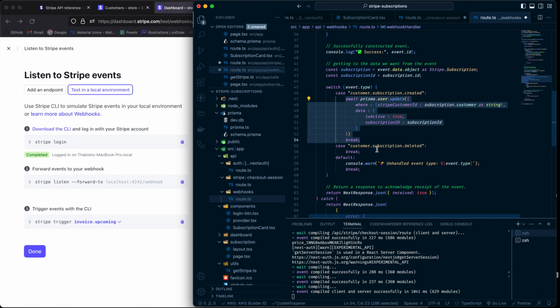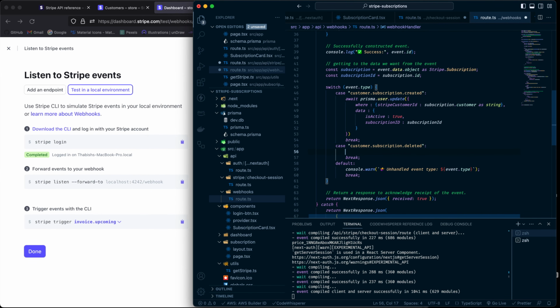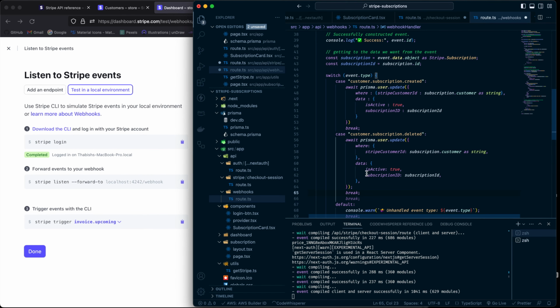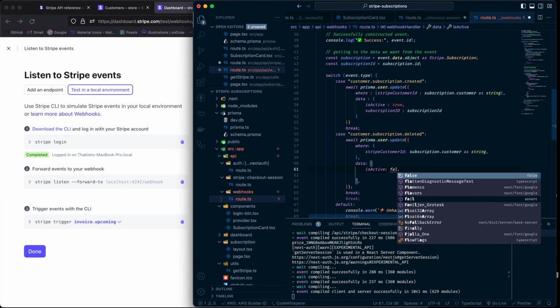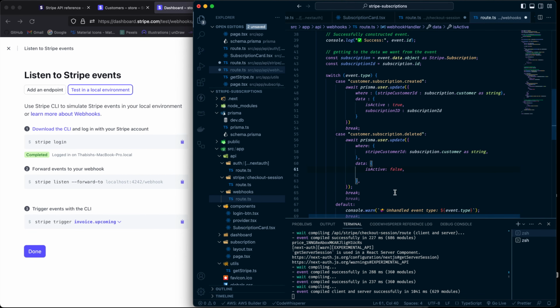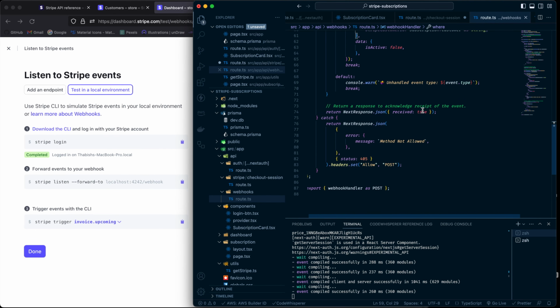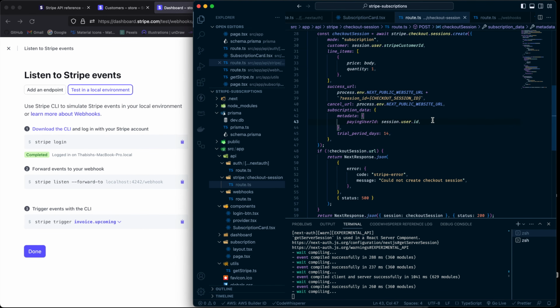Under customer.subscription.deleted, I'll paste in this, but instead of passing in the subscription ID, which is not required in case the subscription is deleted, I'll change isActive to false. So the subscription is turned off. And I'll take out one of the break statements. I'll save all this and I'll save this as well.